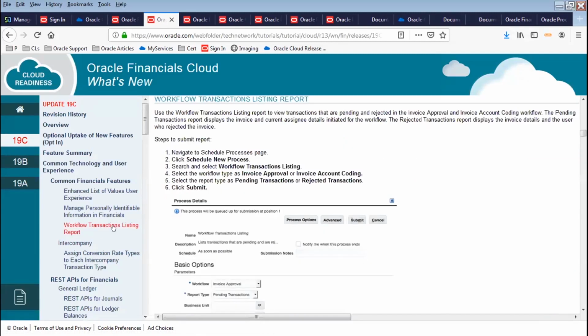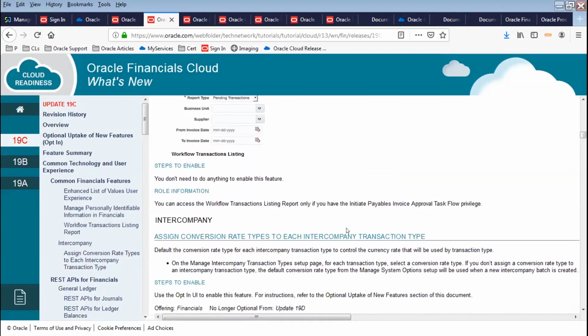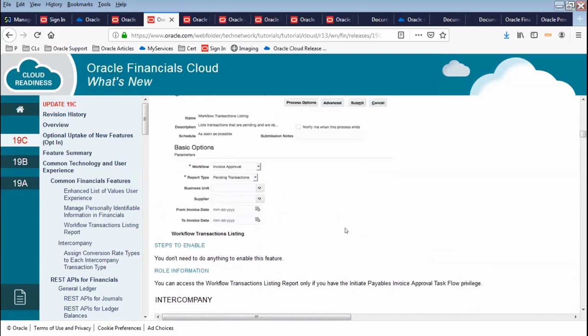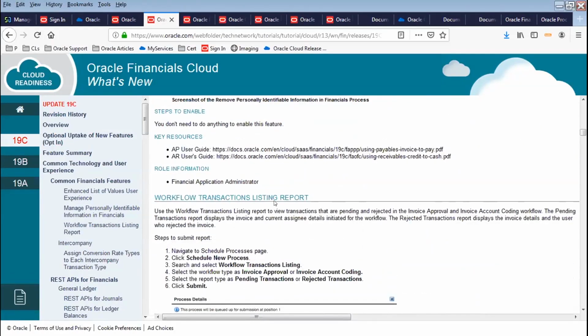And the workflow transaction listing report is another nice feature where you can pull up that particular scheduled process. You can select the workflow, select your report type, business unit, supplier, and then you can pull that particular workflow listing report in an Excel sheet or in a PDF. Again, I will show you this workflow transaction listing report as well.